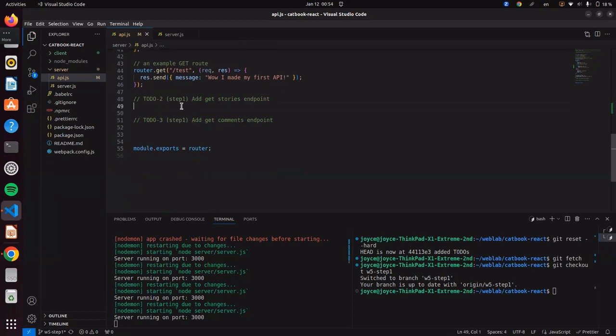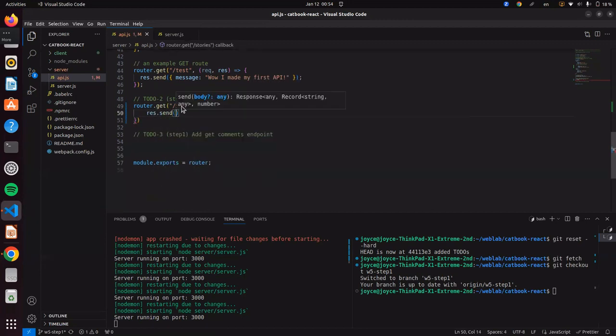So feel free to pause here and copy down, but I'm going to go ahead and, in step 2, define router.get /stories, request, response, and I'm going to send data.stories.